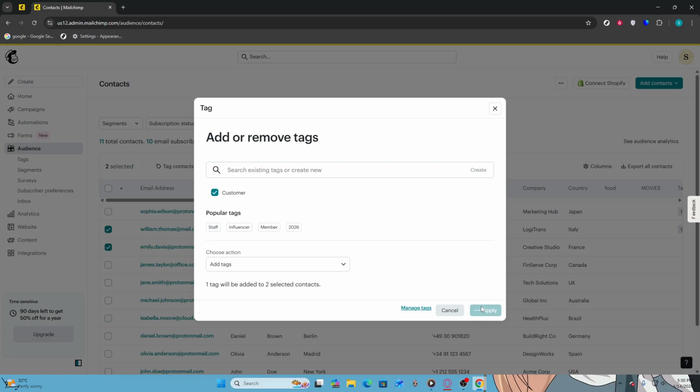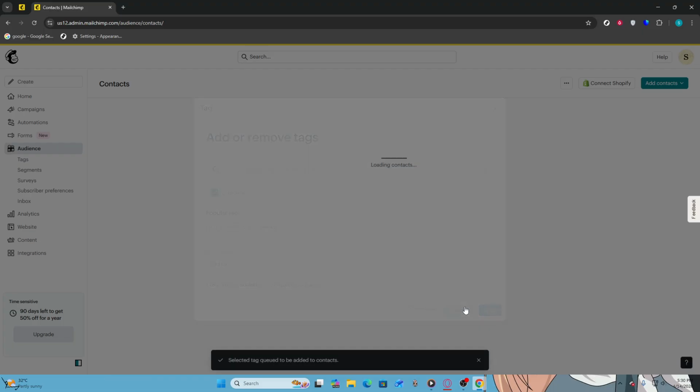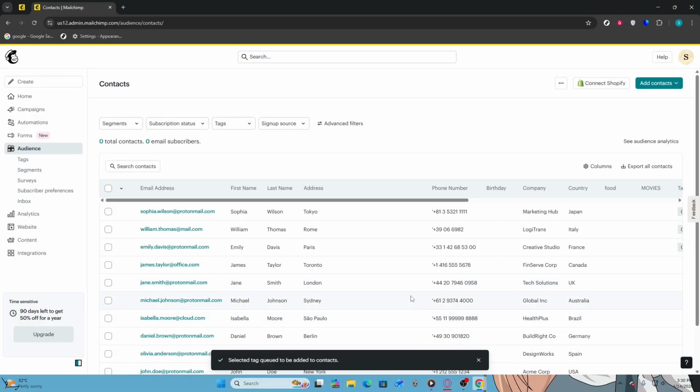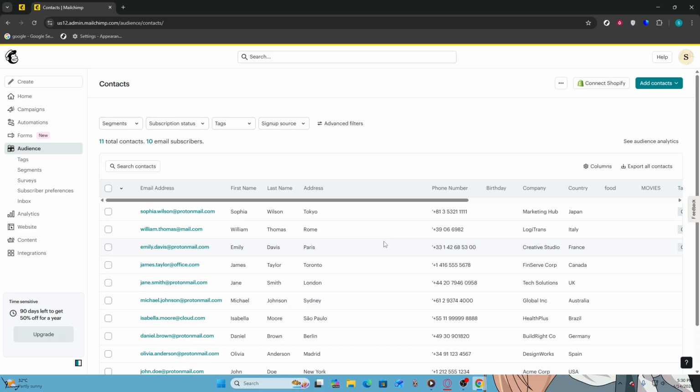Once you have selected the tag, locate and click on the Apply button. This action will apply the tag to the subscriber and you should see a confirmation message indicating that the tag has been successfully added. This confirmation is crucial to ensure that your tagging process has been completed correctly.